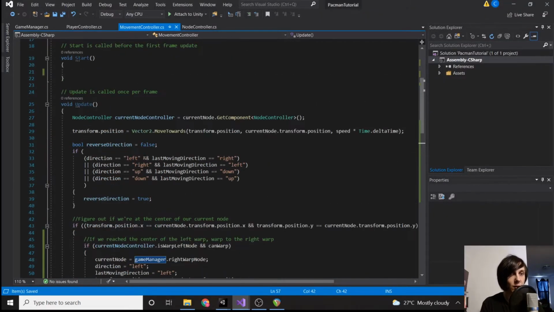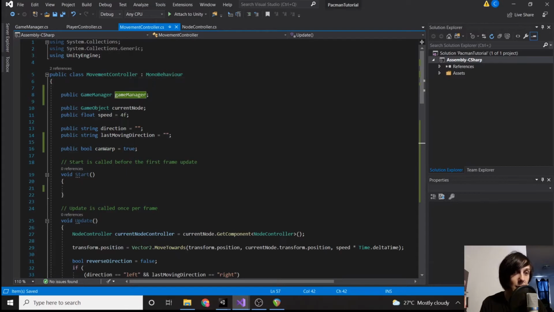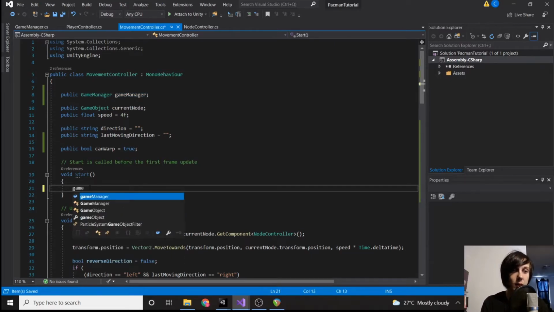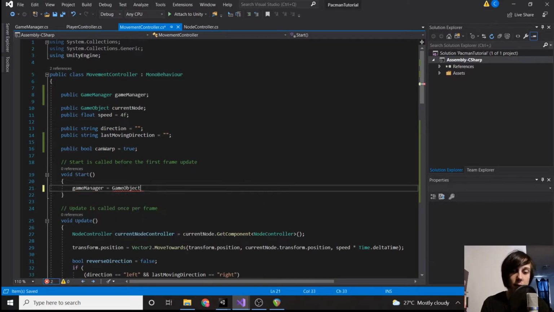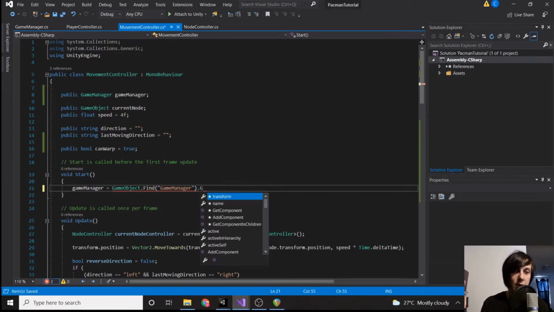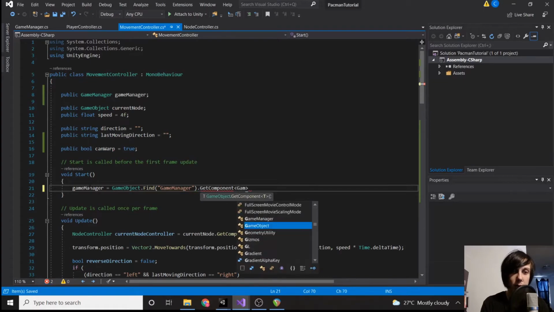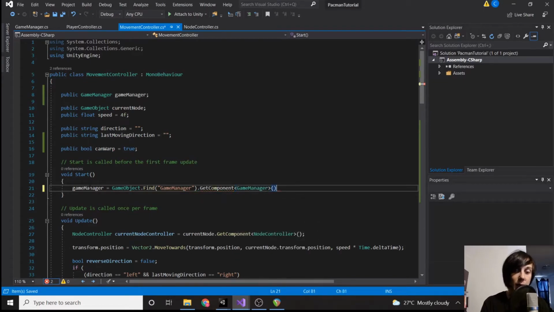So it's game manager. Even though we declared our game manager up top, we didn't set it to the actual game manager. We still need to find that. This is really easy. We're just going to do game manager equals game object dot find game manager dot get component game manager. This is going to grab our game manager object and then grab the script from it and set it to this local variable.